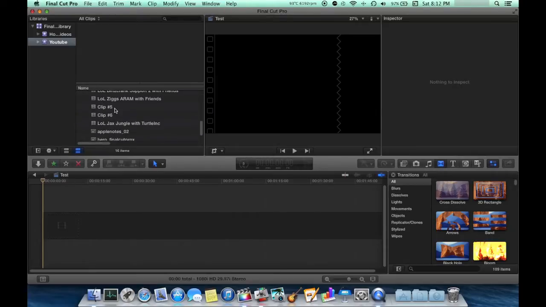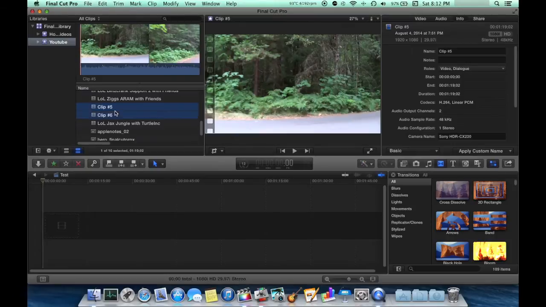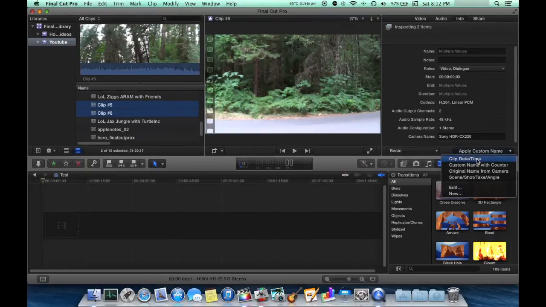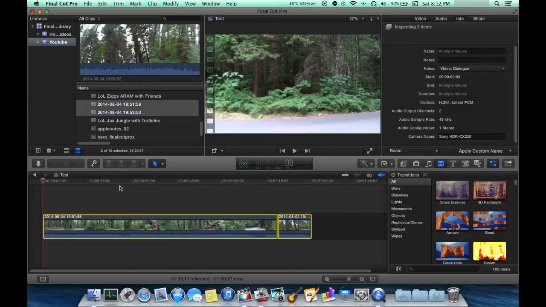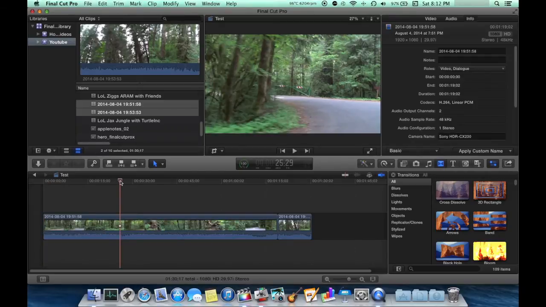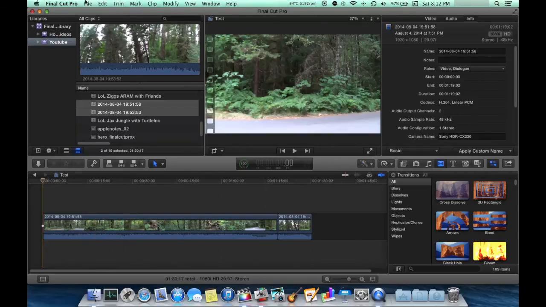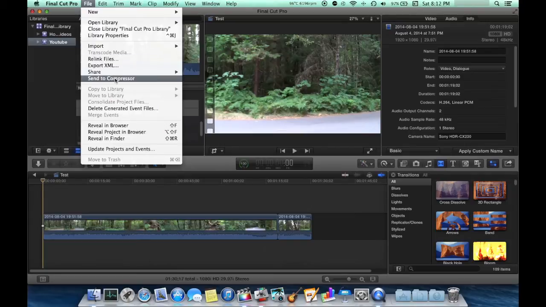you can drag these in, but first what I like to do is apply a custom name, clip date, and time. It just helps me with organization and just finding clips. Just drag those in there. Now we're ready to export if we don't want to do any editing. So let's just send to compressor.